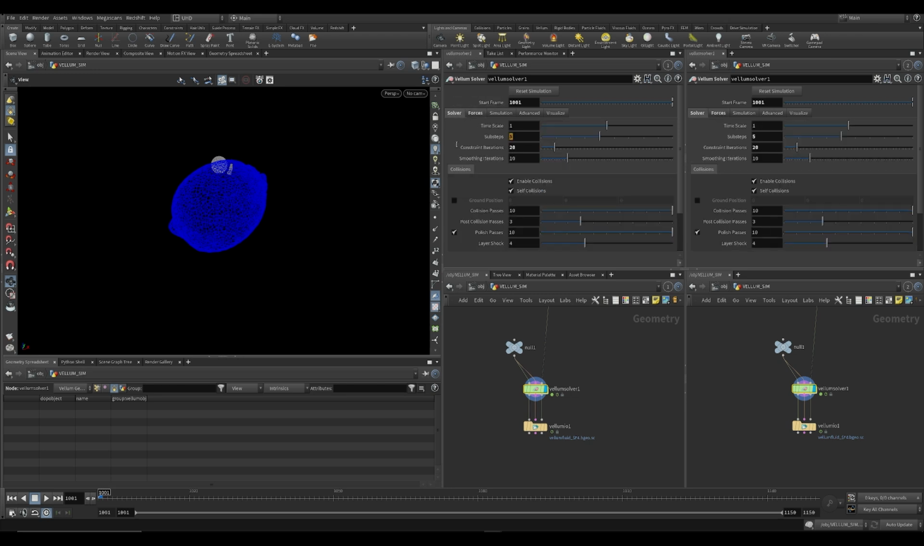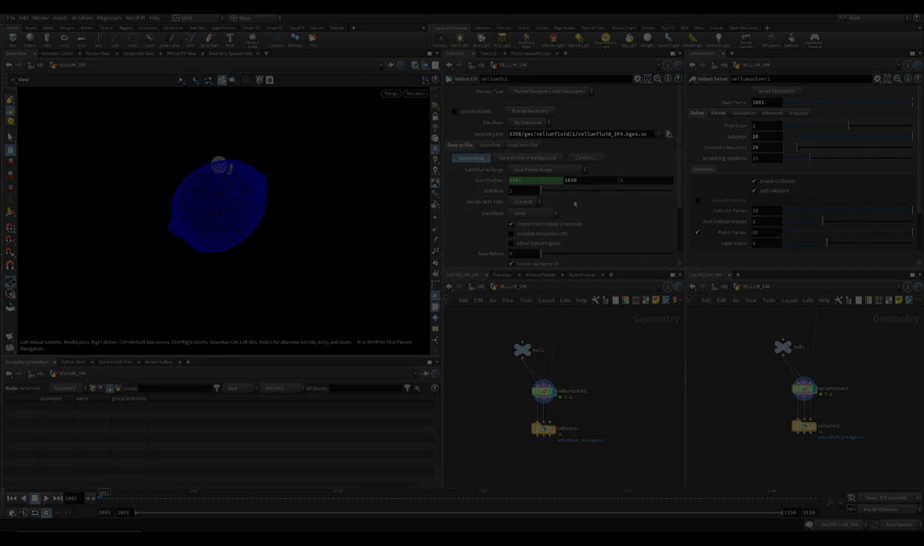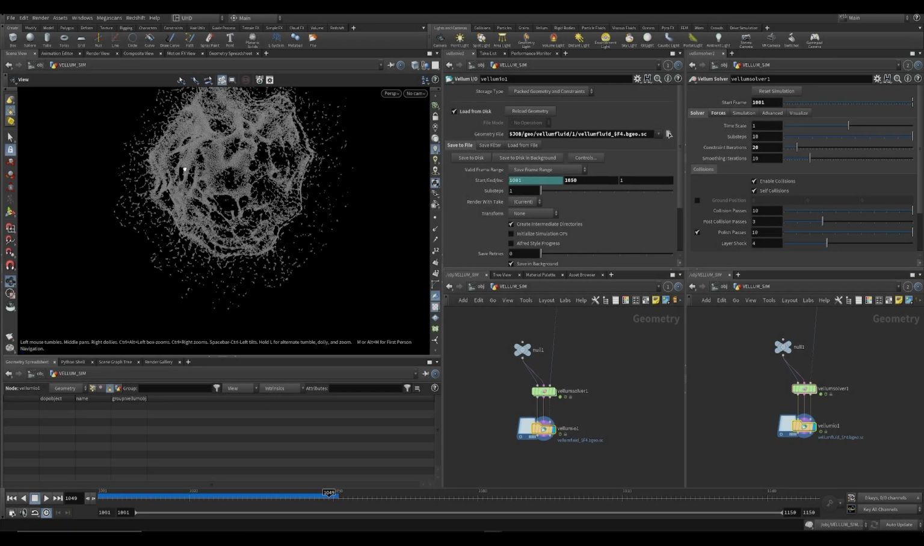Maybe we need a little bit more substeps for this thing. So let's do 10. And I'm just going to sim this and then see what it's going to look like. So save to this. All right. Starting to look somewhat cool here at the end.